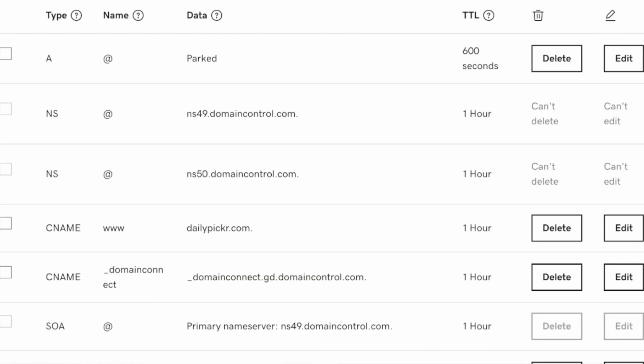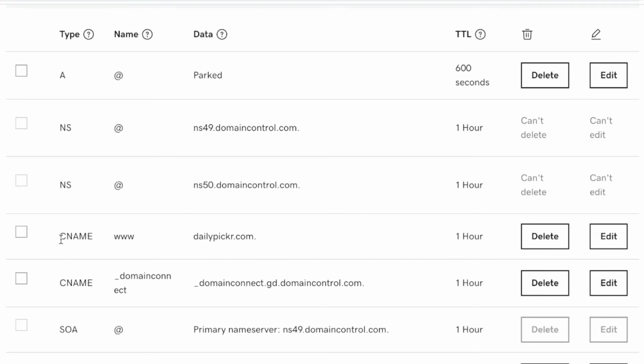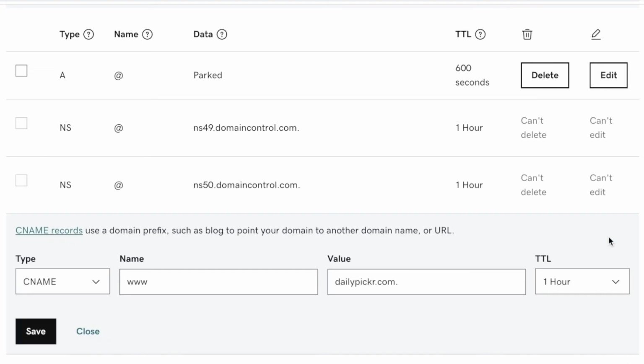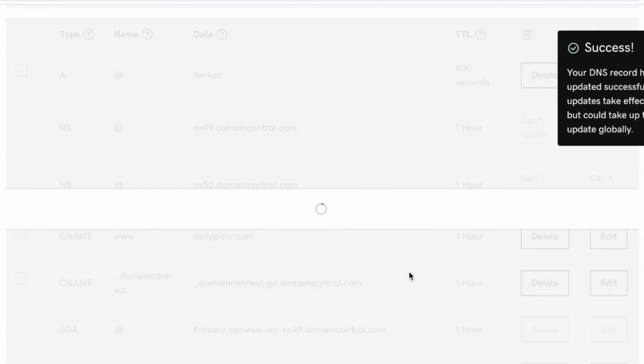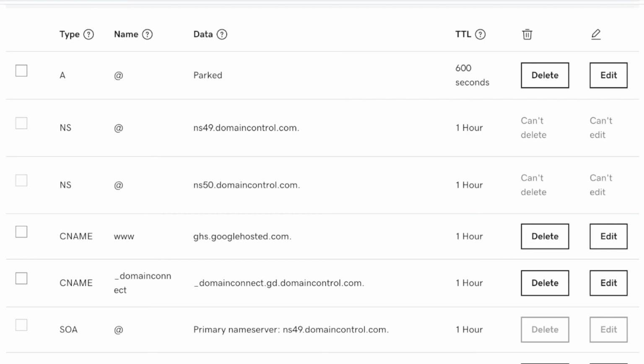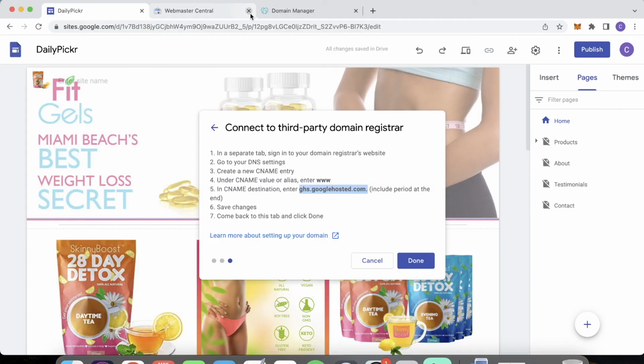So I'm going to copy that. We're going to go back to our domain manager here to the DNS. And you notice right here, there's already a cname with a www. So I'm going to edit this right here and put in this right here. And that's all you're editing, the value. Save that. And you are basically done. That's how you link your domain to it.